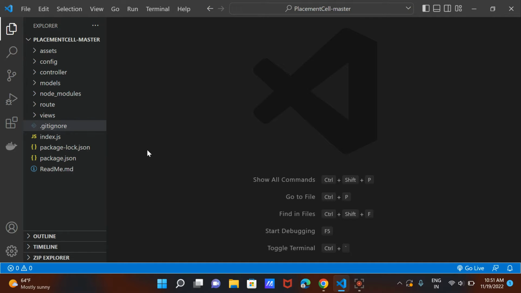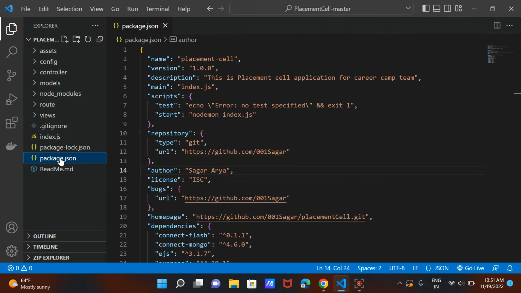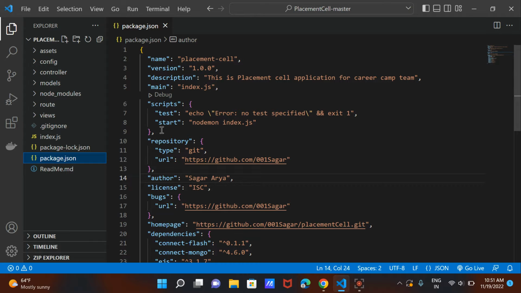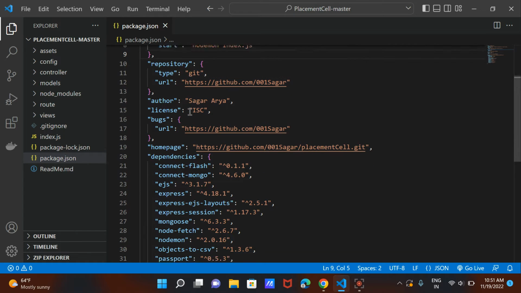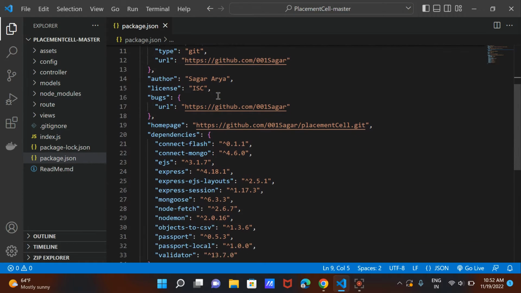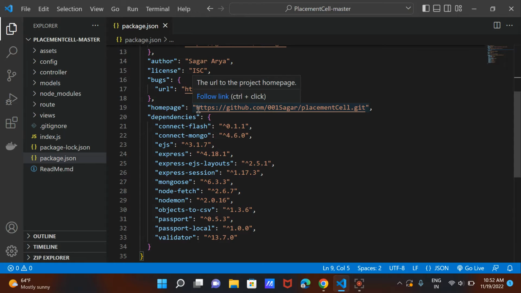First, we see the package.json. Here we can see the basic information about the project. So the name is placement cell, then version, description. The main file is index.js, which is the root file of the project. Then you can see scripts, repository, git repository, author, Sagar Arya. Then you can see further.